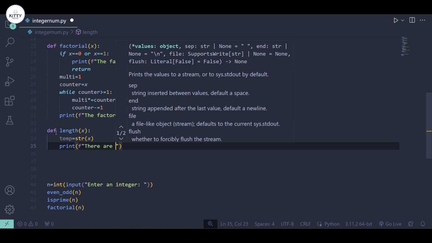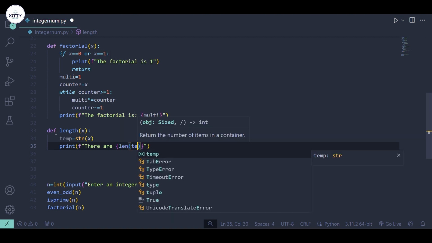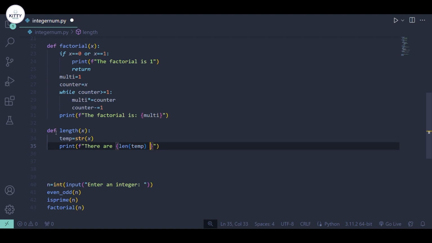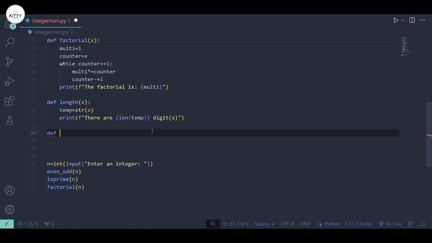Let's say there are how many digits? Len of temp digits. So we want to find the sum of all digits. Let's say sum digits, and again we pass x.